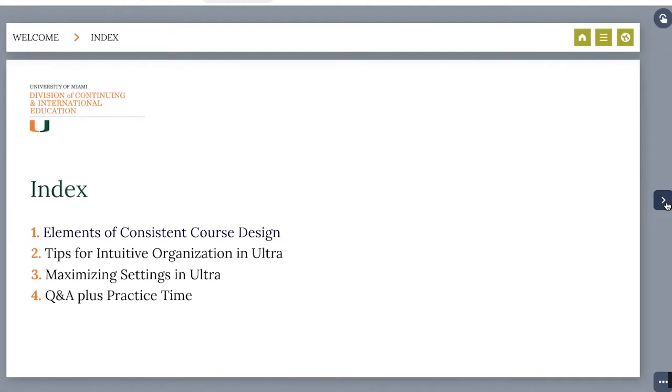You'll have an opportunity to, if you have a sandbox or a course open right now on Blackboard that you'd like to practice with, we'll hold off to the end and answer any questions that you may have regarding Ultra, or if it's an original view as well.